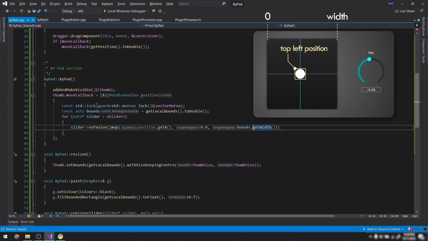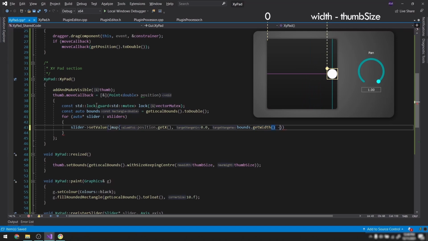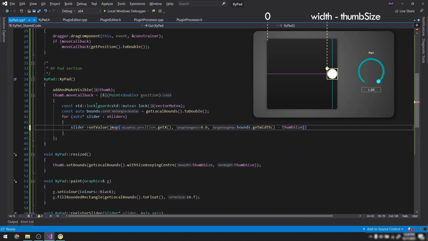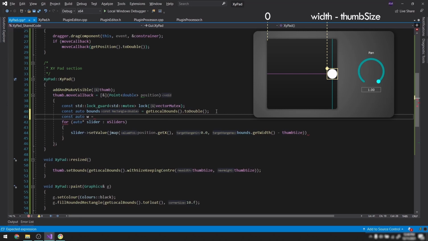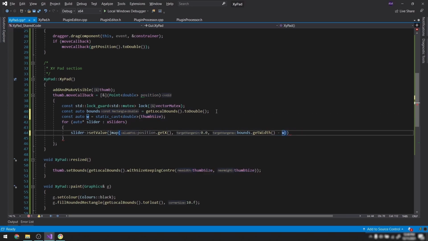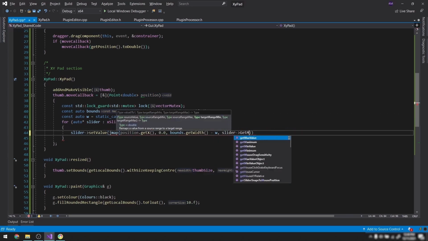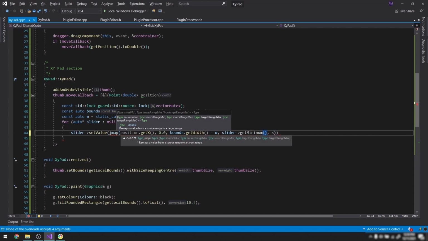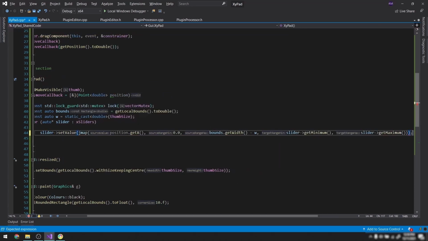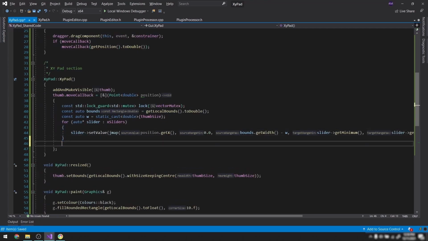We need to keep that in mind when we're doing these calculations. If we are using the top left position, all the way to the right would be the entire width minus the size of the thumb itself. We want to say bounds.getWidth minus the size of the thumb. And we're going to map this from the minimum value that the slider can hold to the maximum value that the slider can hold. Now all we need to do is do the same for the Y sliders.